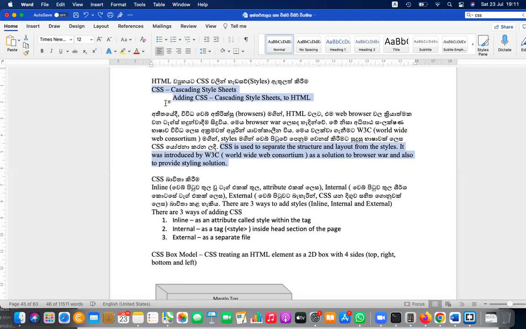Okay, so please add this highlighted part, CSS, Cascading Style Sheets. CSS is used to separate the structure or the layout from the style, right? And the next thing is, when we are using CSS, there are 3 ways to add CSS. This we will learn in JavaScript also. The first one is inline, the second one is internal, the third one is external. So these are the 3 basic ways of adding CSS.